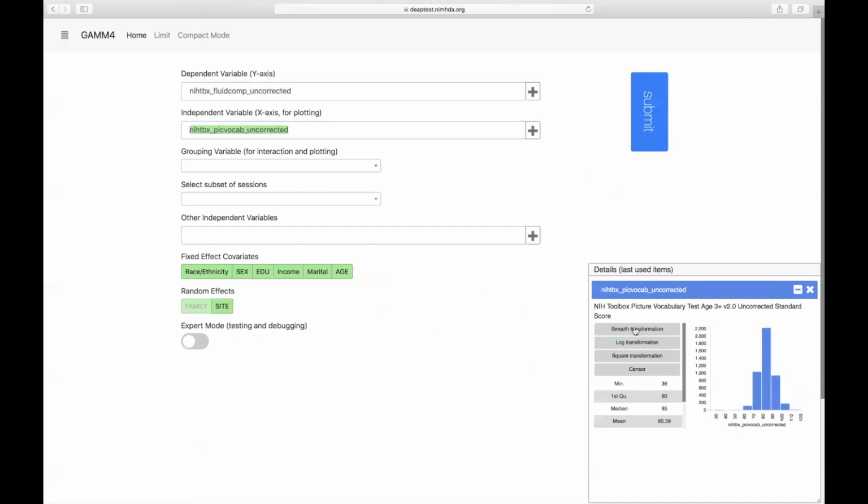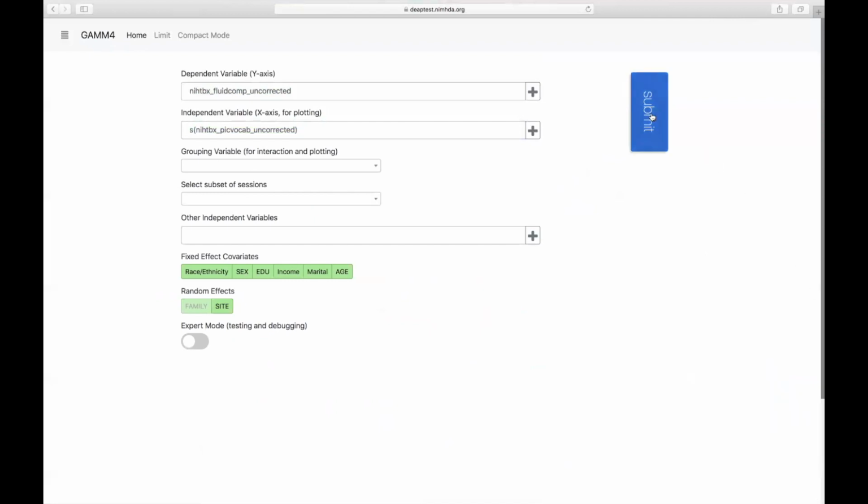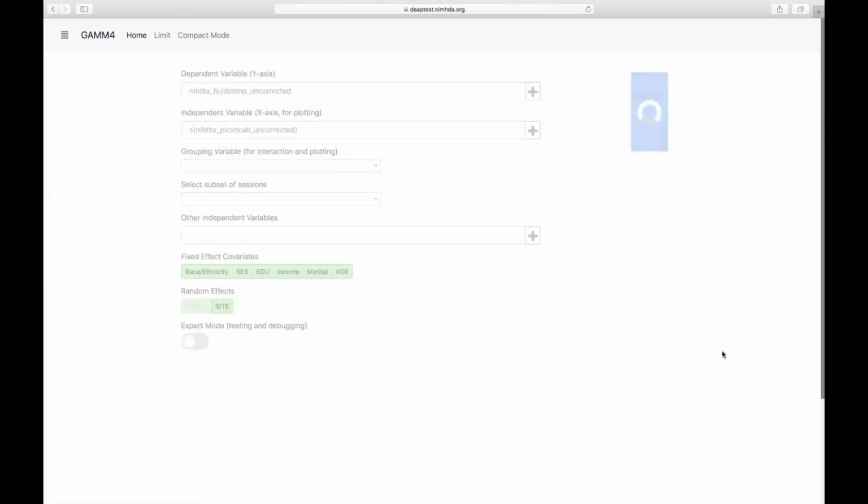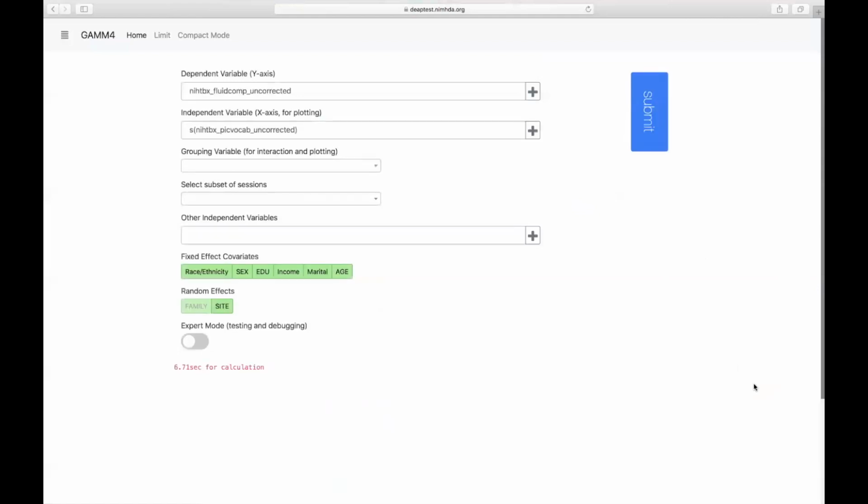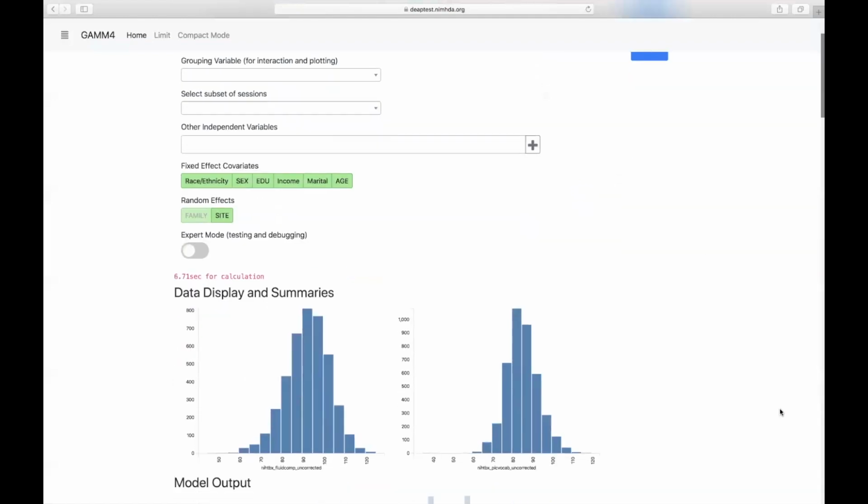And then another one that doesn't appear in the dependent variable is a smooth transformation, and I'll actually run this one to show you what that looks like. So this gives you an empirically determined smooth effect of the independent variable. And that's why this is a generalized additive mixed model. The additive component means that it allows for empirically determined or data determined smooth transformations of the effect of the independent variable. So if I now click on submit, this one might take slightly longer because it's a little more computational, but like a second longer.